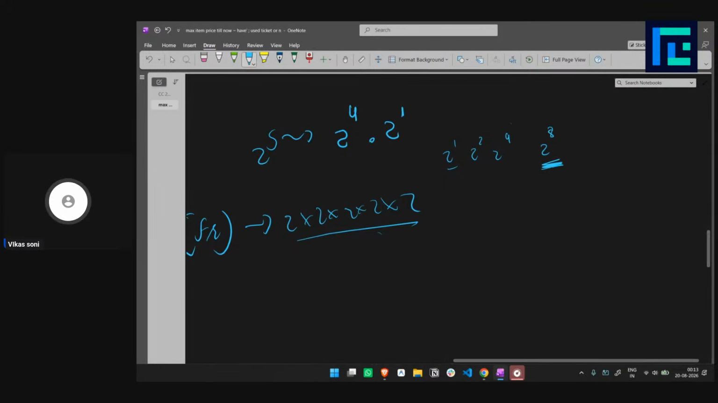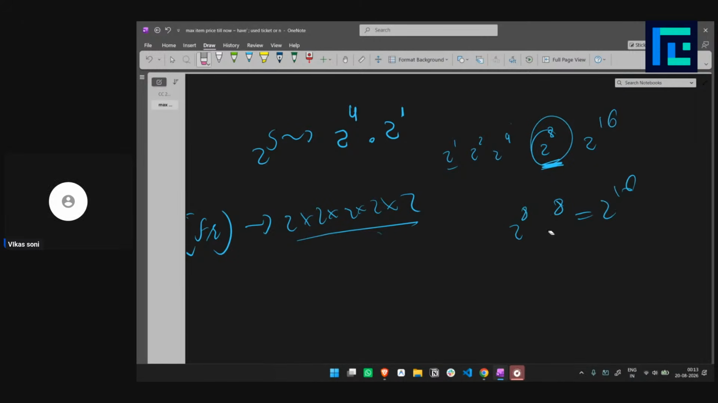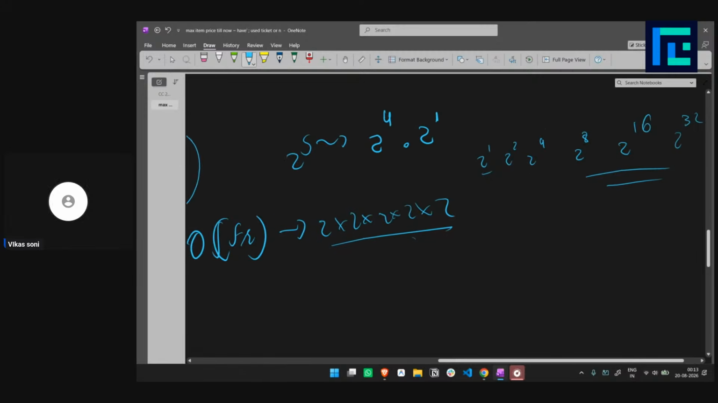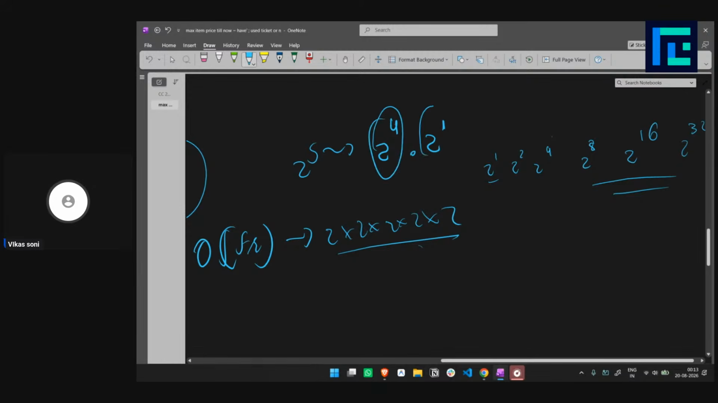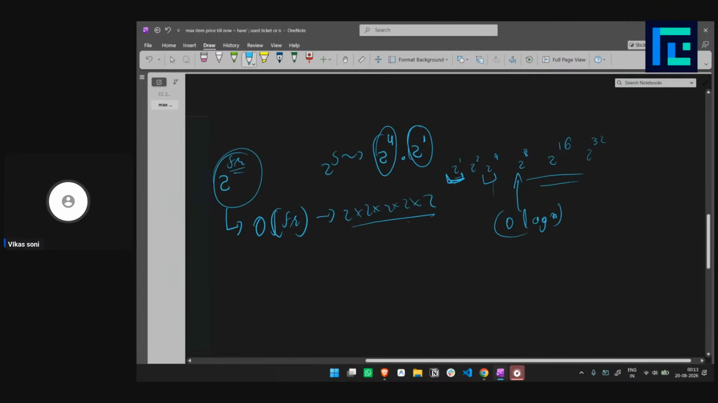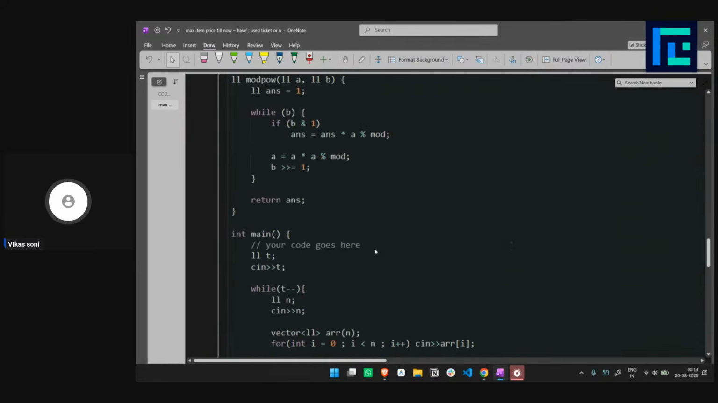Let's say I can find 2 raised to 8 easily. What I will do is multiply 2 raised to 4 two times and I will get this. I can multiply 2 raised to 8 into 2 raised to 8 and I will get 2 raised to 16. So yeah, I can easily get 2 raised to 32 and so on. And see, if I break it into parts like this, I can easily add them, right? Each of them can be found in O of log n. So the total will be O of log of frequency. So this is the approach.